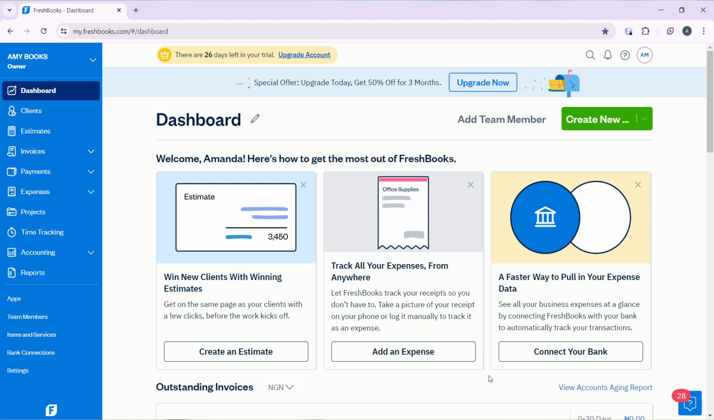Launch the browser of your choice and look at the search bar. In the search bar, type freshbooks.com, and that's going to take you right into the official website for FreshBooks. Once again, on the website, just follow through with the on-screen instructions to create your account. And of course, after signing in successfully, it's going to take you right into this fantastic homepage where you can now explore a couple of features to have an exciting time in FreshBooks.